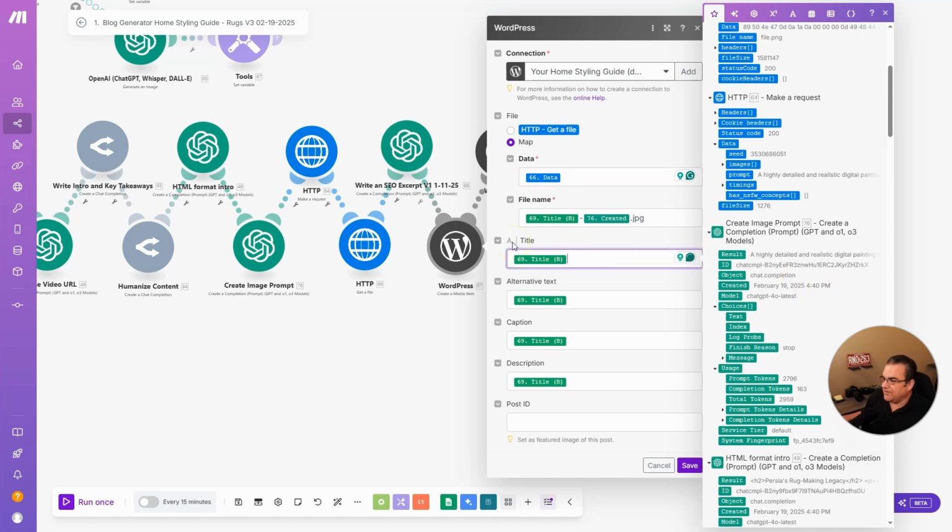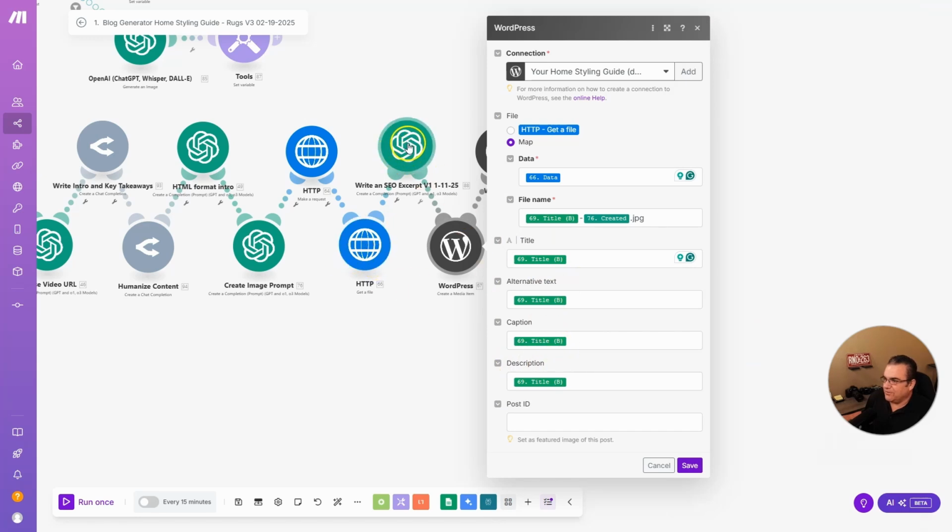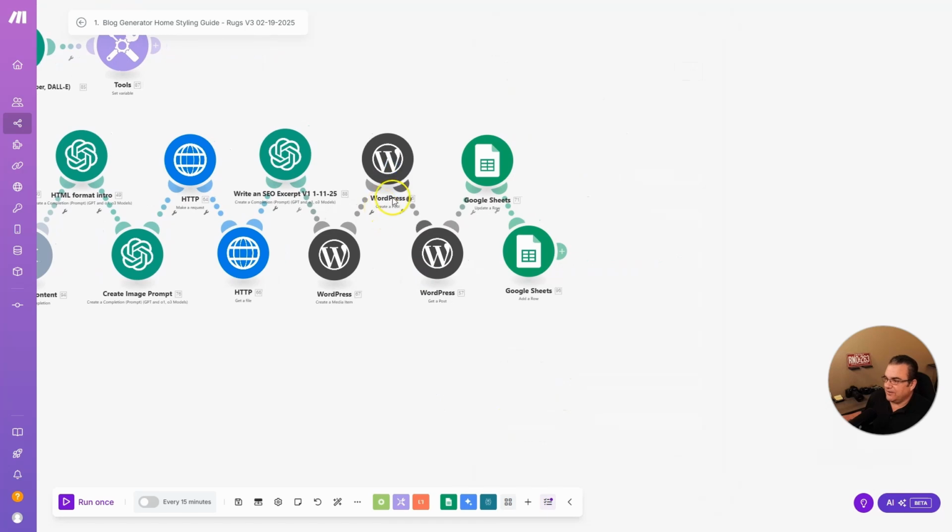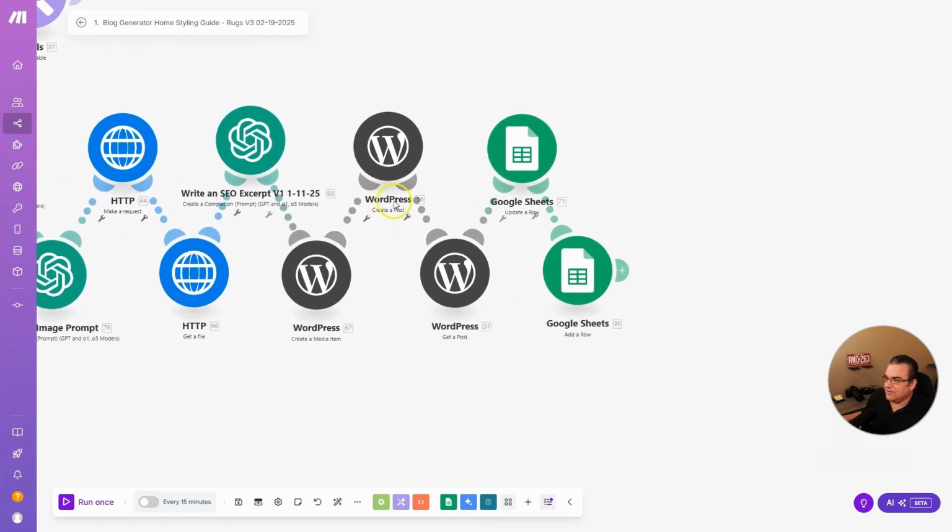And then you always want to make sure you add all the metadata to this. As much as you can add here, the better. You can change these to anything you want. Like, you could make the SEO excerpt the description. I just have it all set to the title. And then we don't have a post ID yet, so we don't worry, but you always want to upload the image first. And now we are going to create a WordPress module, create a post.